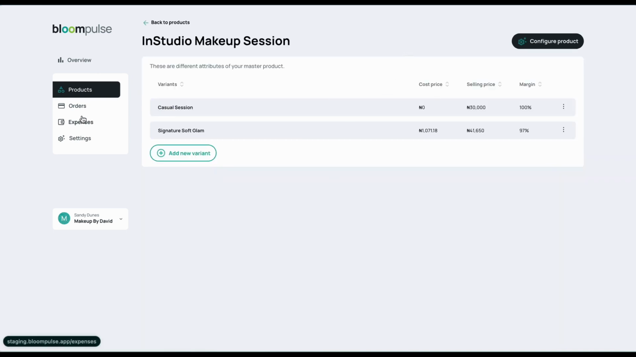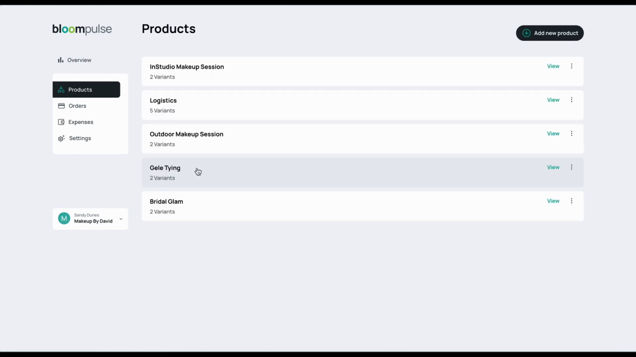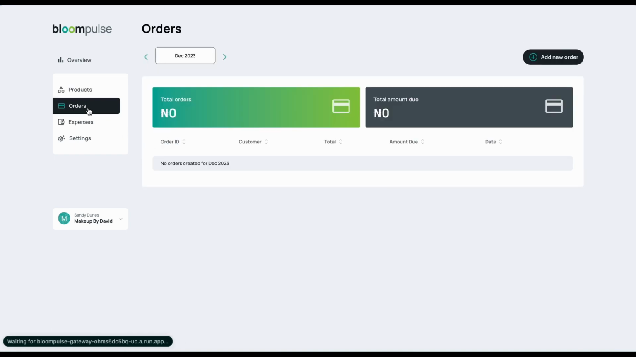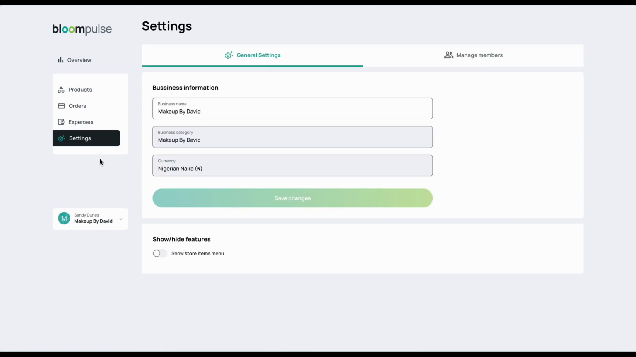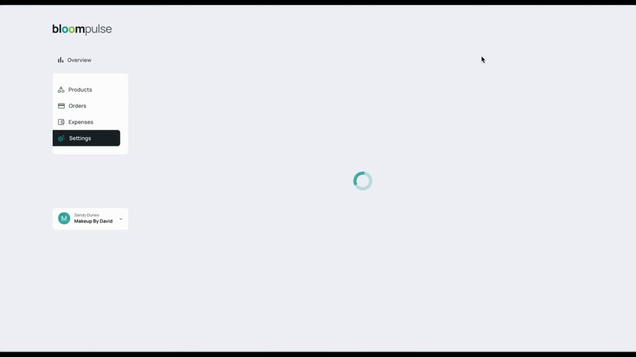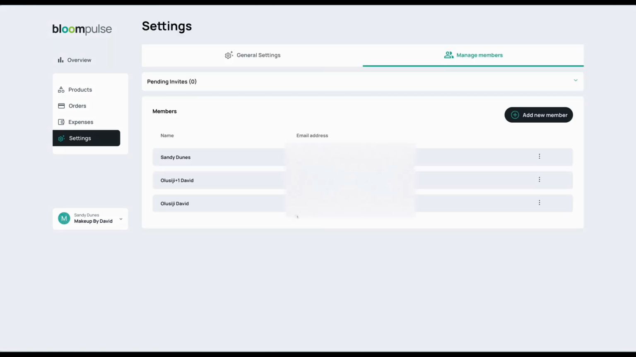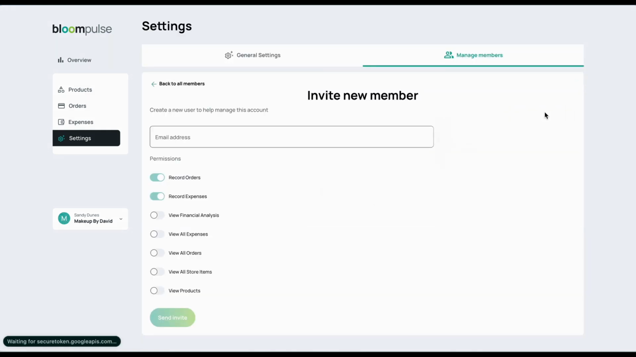Now, with all that set up, the next thing that you want to do is to create orders. Now, I will show you how to create orders from the perspective of a manager. To add the manager for your business, you go to settings and you click on manage members, and then you simply add the person. You enter the email address of the person. So let's say I enter this email.